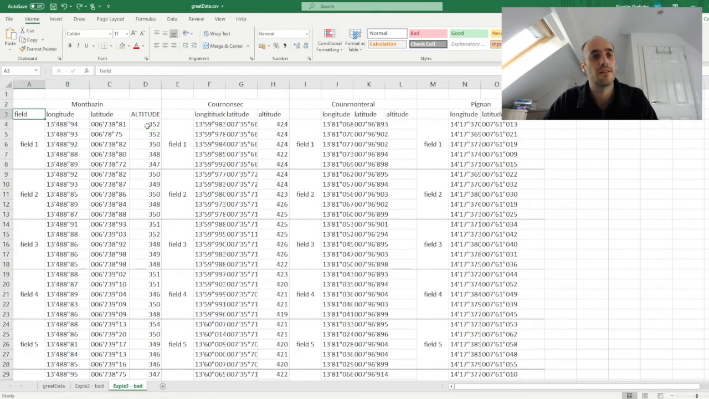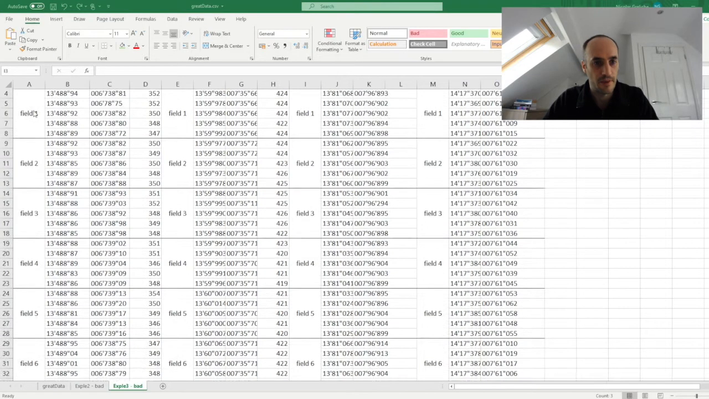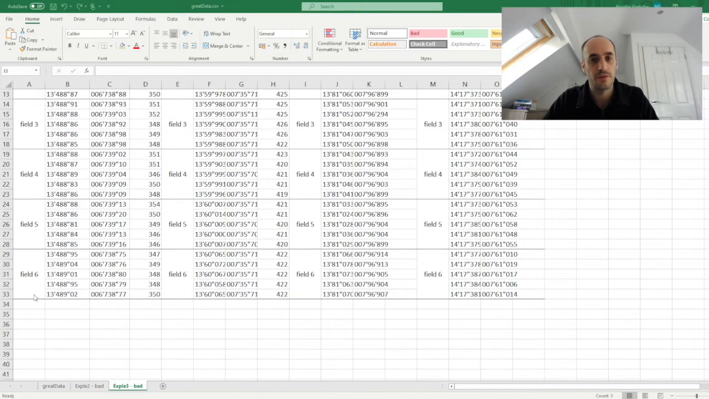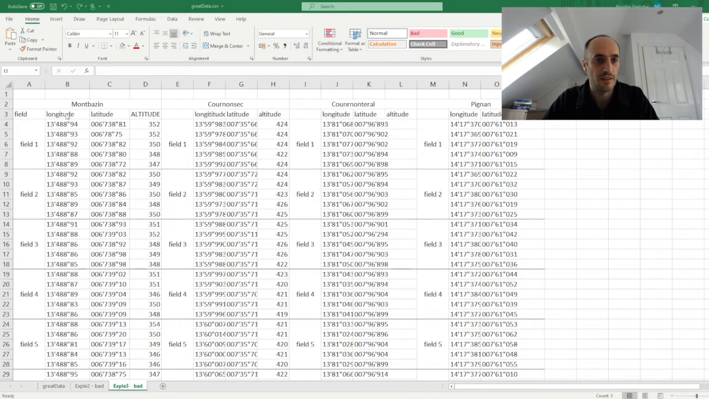But the best with such data where we have column names that are repeated 4 times, like in our data, is to have your data in long format. That is having only 5 columns, and instead of 33 rows, having 33 times 4 rows. The 4 columns would be field, longitude, latitude, altitude, and the last column would be the place, Montbazin, Cournon-Sec, etc.